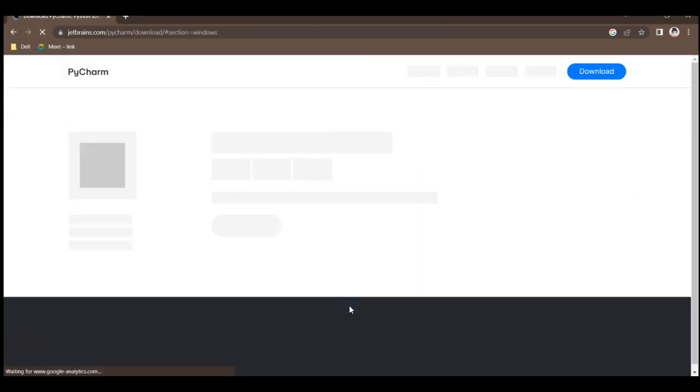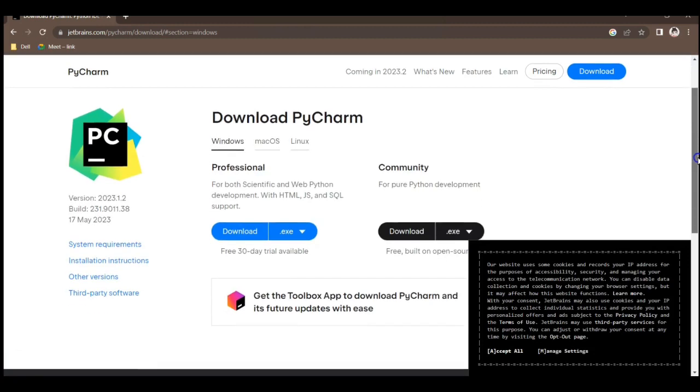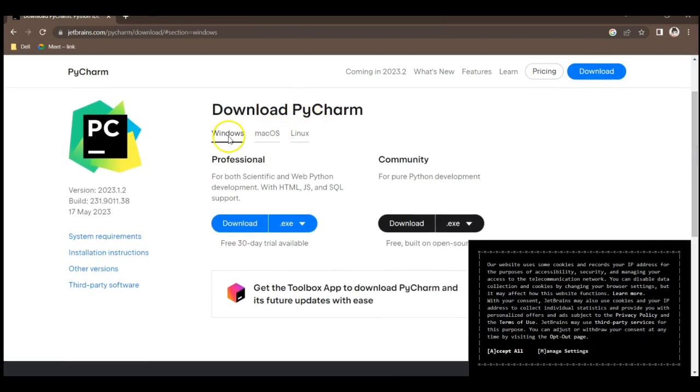Click on download. It will direct you to another window where you can find three options: Windows, Mac and Linux. If your operating system is Windows, select Windows. If it is Mac, select Mac. If it is Linux, select Linux. Since my operating system is Windows, I am going for Windows.